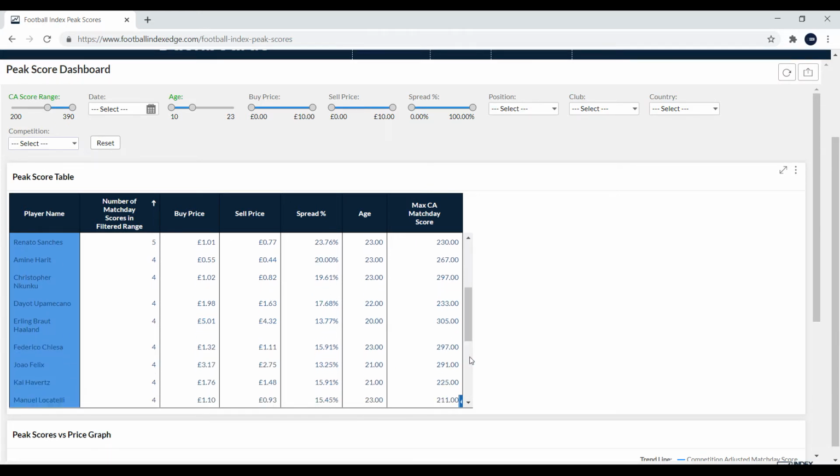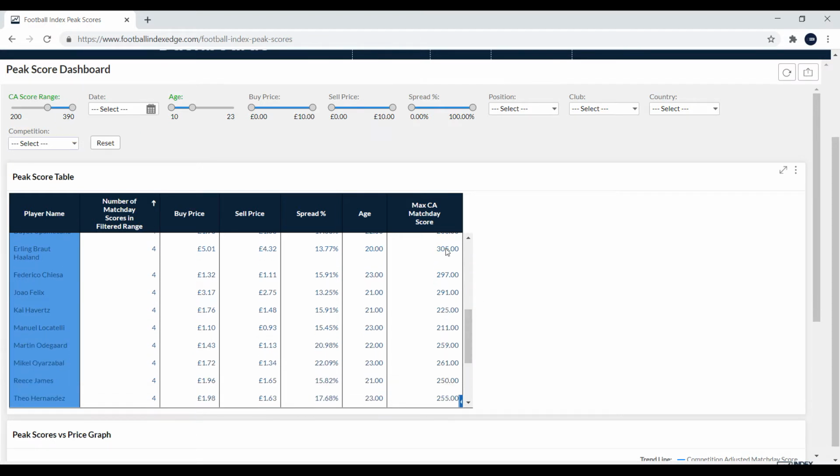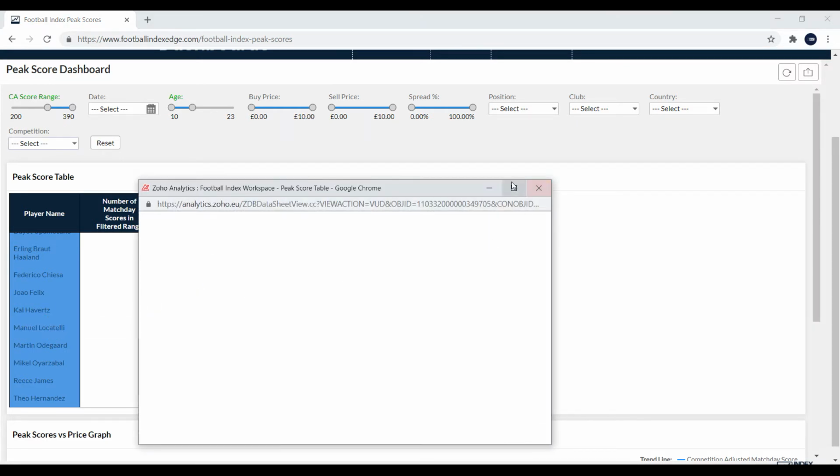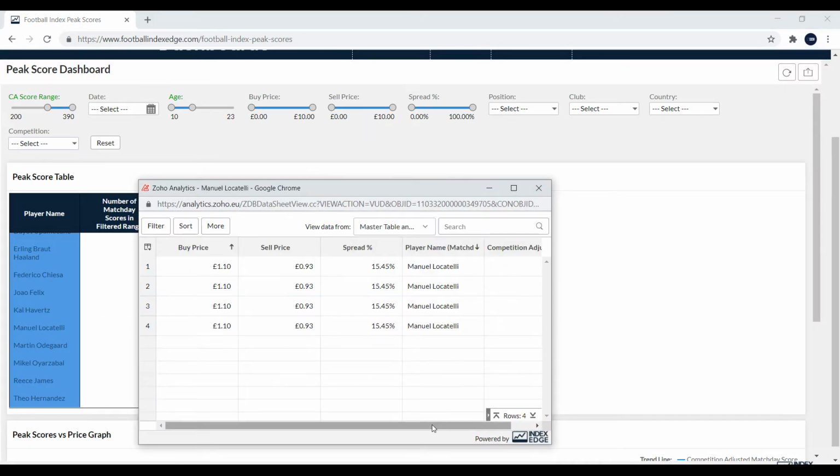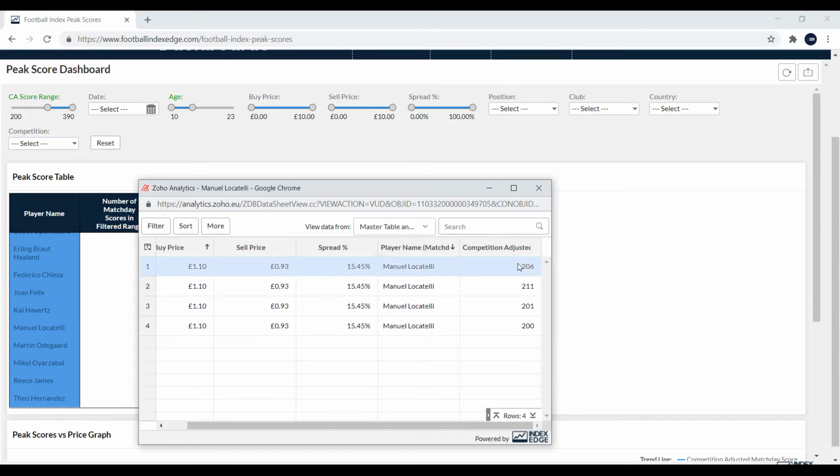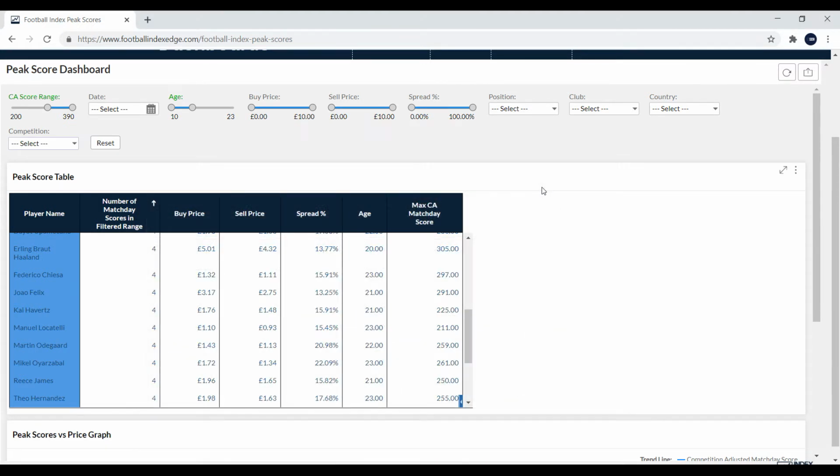It's probably not the best. So the context of the scores over 200 is also really important, and that's why I always have a look at these max competition adjusted scores. So Manuel Locatelli, he plays for Sassuolo, who are one of the most possession-based sides in Europe, and that's why he has quite a lot of scores over 200, 4 scores over 200. All of them are below 211. So maybe he hasn't actually got the best chance of hitting the peak scores needed to earn matchday dividends, as you can see. But don't get me wrong, he's not a bad player, and at 93p could be a decent hold.